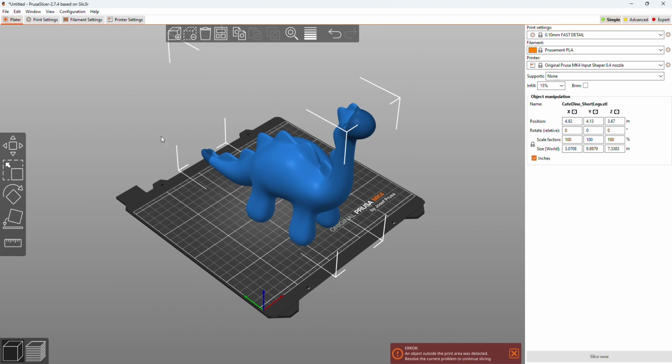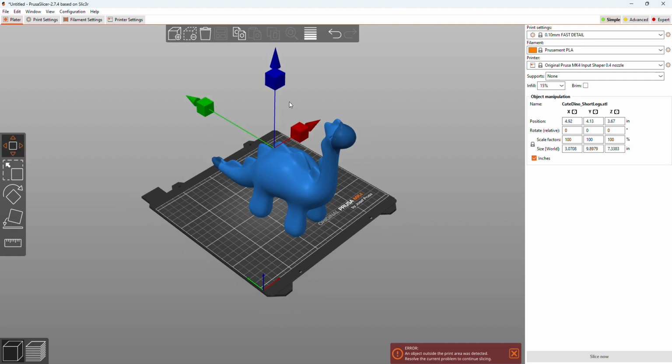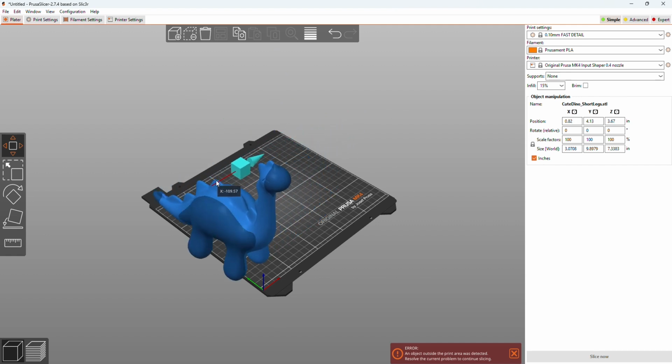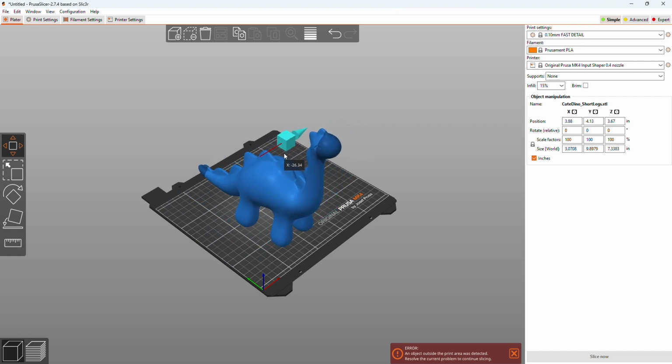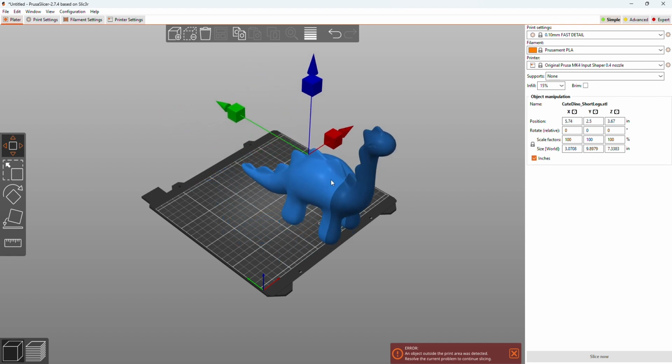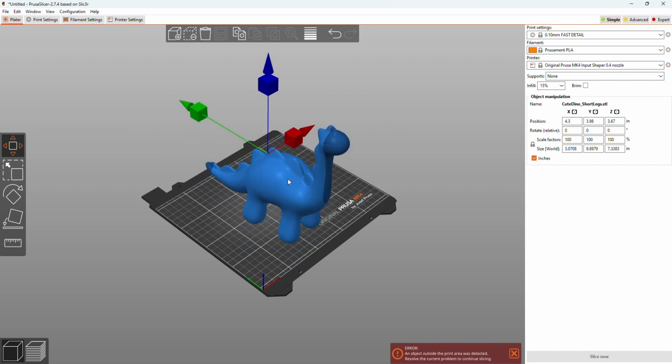Let's cover some of the basic tools in the toolbar on the left-hand side of the screen. The first tool is the Move tool. By clicking this, you'll see these three boxes appear that correspond to the different axes on your 3D model. By clicking on one of these boxes and dragging along that axis, you can precisely move your 3D object along that axis. If you click and hold on your object, you can move your mouse around and move the entire object at once across the build plate.